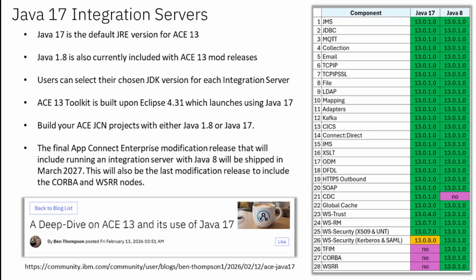We're going to move on to a different topic now, which is all about the support that ACE has for Java 17 integration servers. As some folks may be aware, when ACE 13 first came to market at the end of 2024, we really started bridging the gap between 2 different Java releases. So Java 17 is the default JRE version with ACE 13, but we still also support Java 1.8. So if you'd like to stage your migration and adoption of the later version of Java, you can do that with ACE 13. However, that is for a limited time.